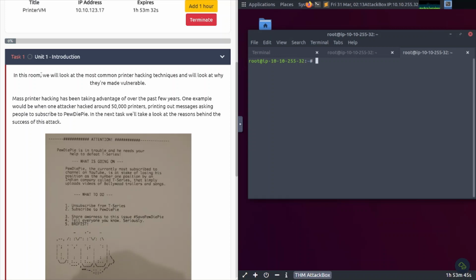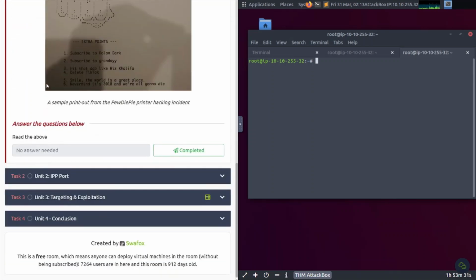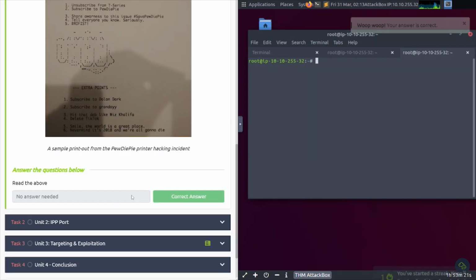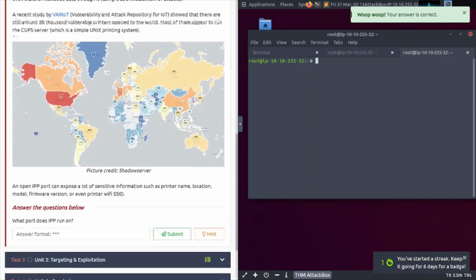If you don't know who PewDiePie is, he's a big YouTuber, I believe. But anyway, I remember seeing something about this a while back, about all these printers getting hacked over the internet. I mean, why would you have a printer exposed to the internet, right? But let's get into it here. And that's a sample of it right here. If you want to, go ahead and pause the video and read that screenshot. Read the above, already did that, so let's continue on to task number two.